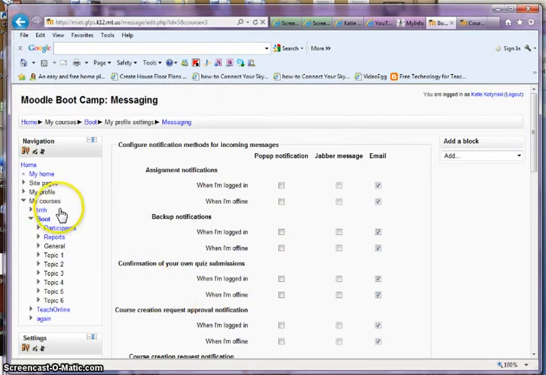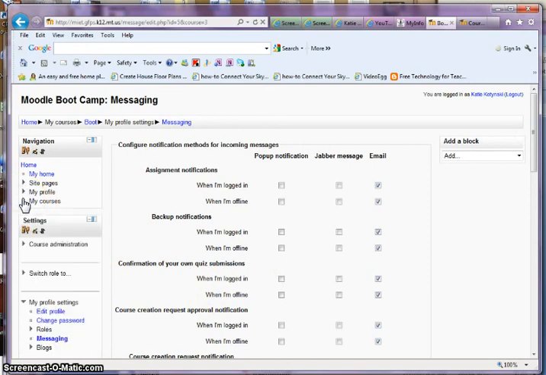I hope this gave you a little overview of some of the changes in Moodle 2.0.